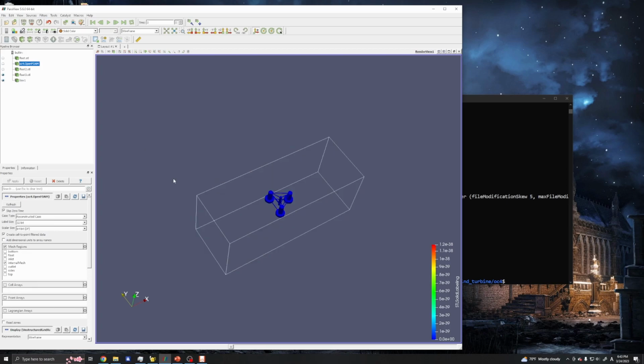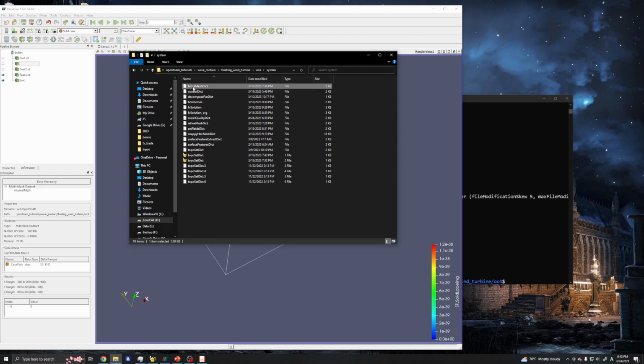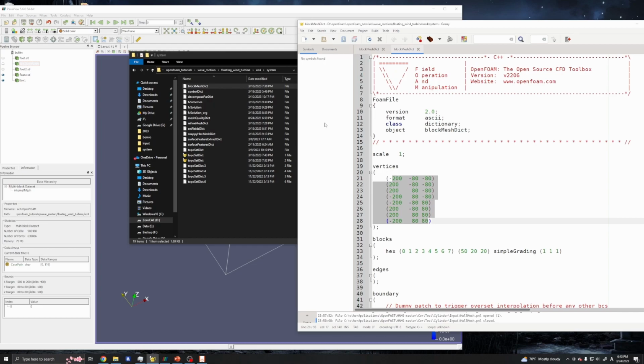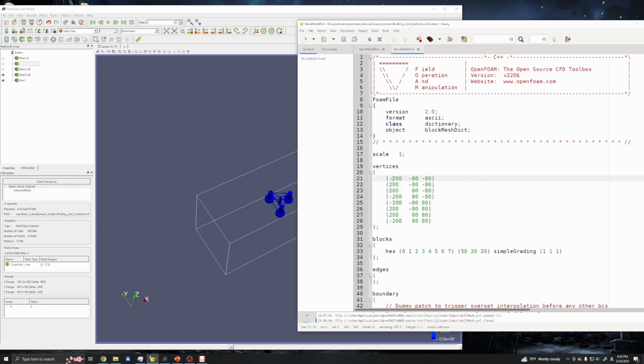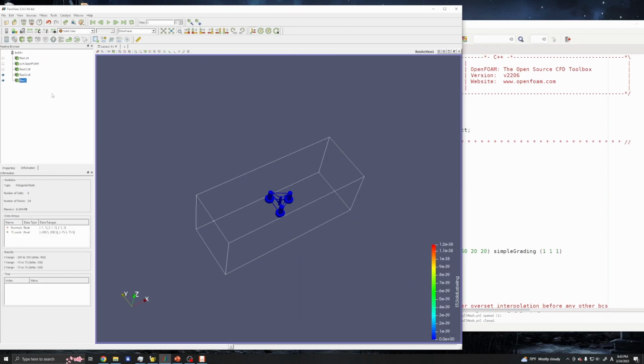Okay, now we have the dimensions of our block mesh. All we need is to go to the system blockMeshDict and edit these vertices, these dimensions, to these values. So x range is from negative 200 to 200. These are the x, y, and z directions. Okay, and y range is negative 80 to 80. Sorry, this is my main mesh, so I will use this box.